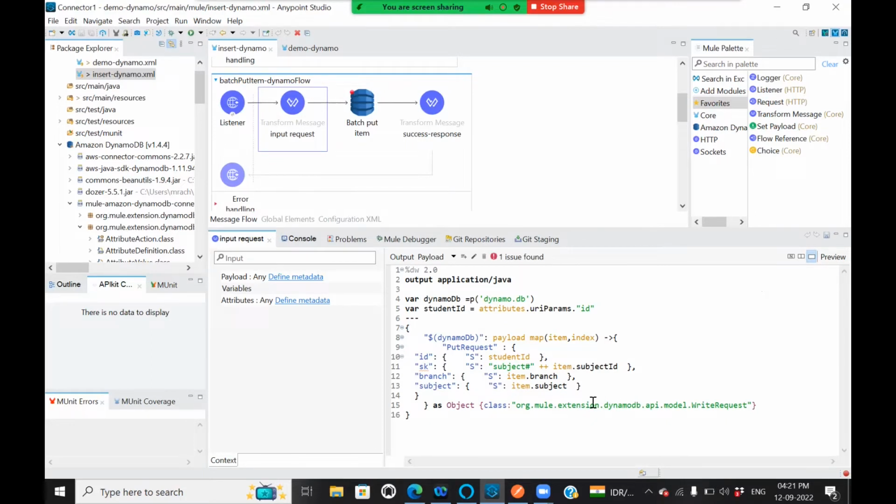This is how I have constructed my initial payload to invoke the BatchPutItem operation, which consists of a DB name followed by what kind of request I'm doing. It's a put request, and then I'm providing the columns we saw in the DynamoDB, with the same naming convention: ID, escape, branch, and subject. As all these are string data types, I'm explicitly mentioning them as string data types.